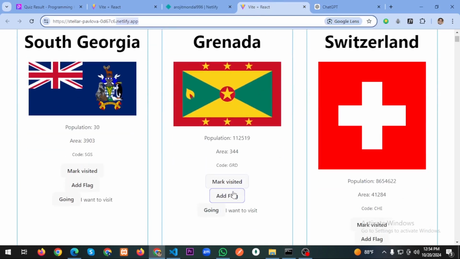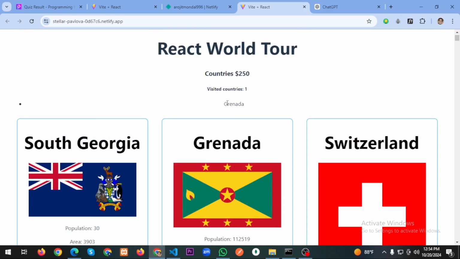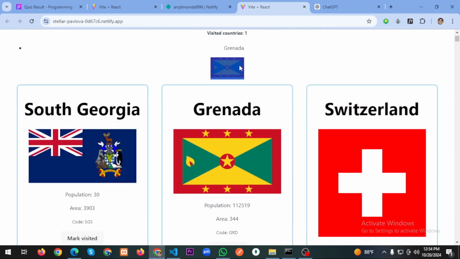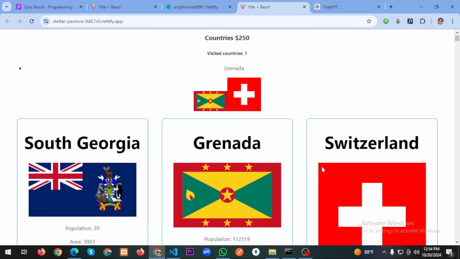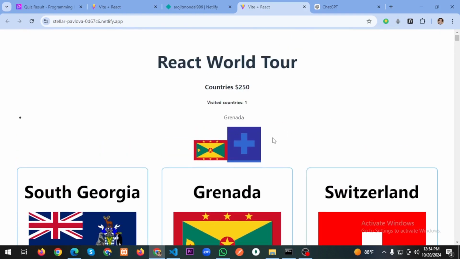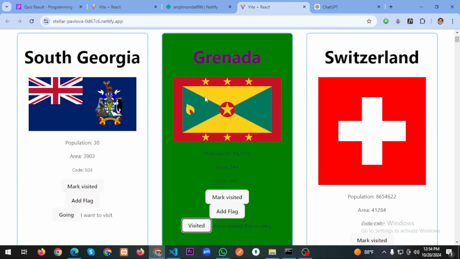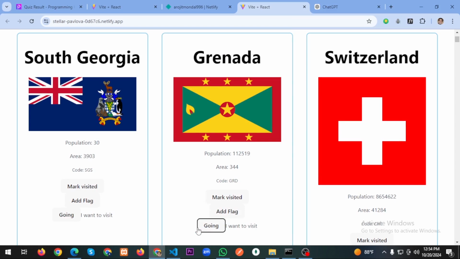If I click make visited, then it says you visited, I don't know, Grenada. If you click a flag, then you can see my flag already here. If you click another flag, then you can see here is my another flag. If you click going, then the file path will be changed and the color is visible. If you click visited again, then you can see the color is removed.